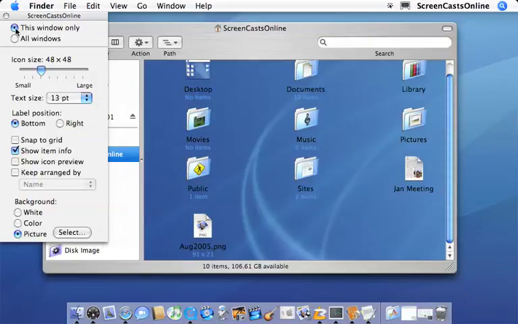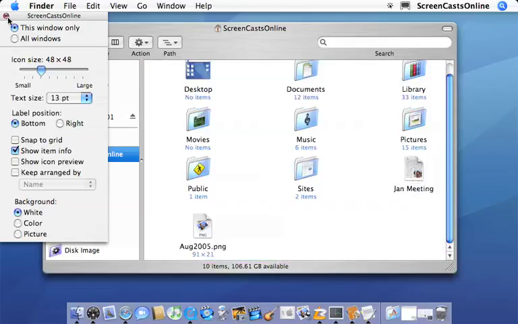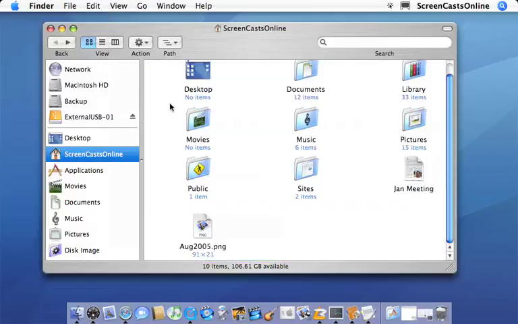only or for all windows. So you can have different folders. Say if you have different customer folders, you can have the customer's icon as a background for each particular customer's folder, which is quite nice. Okay, so that's the view for the icon view.